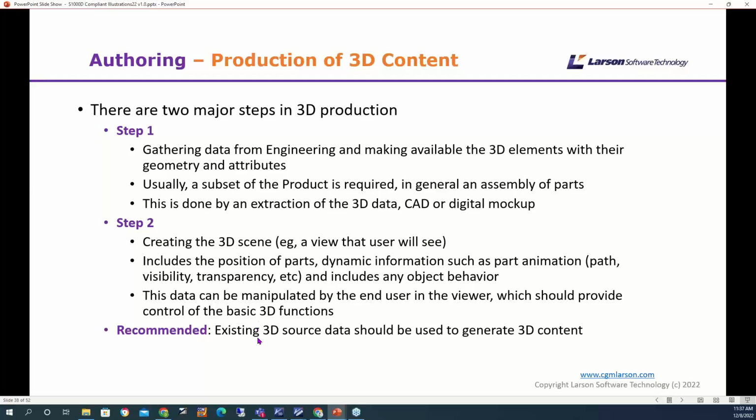One of the recommendations within the spec is that you do this from 3D source data, like engineering data, not by generating your own 3D content. I think that's really down to validation and verification of that data within the spec. Usually the authoritative information will come from the CAD department rather than somebody generating their own 3D data.